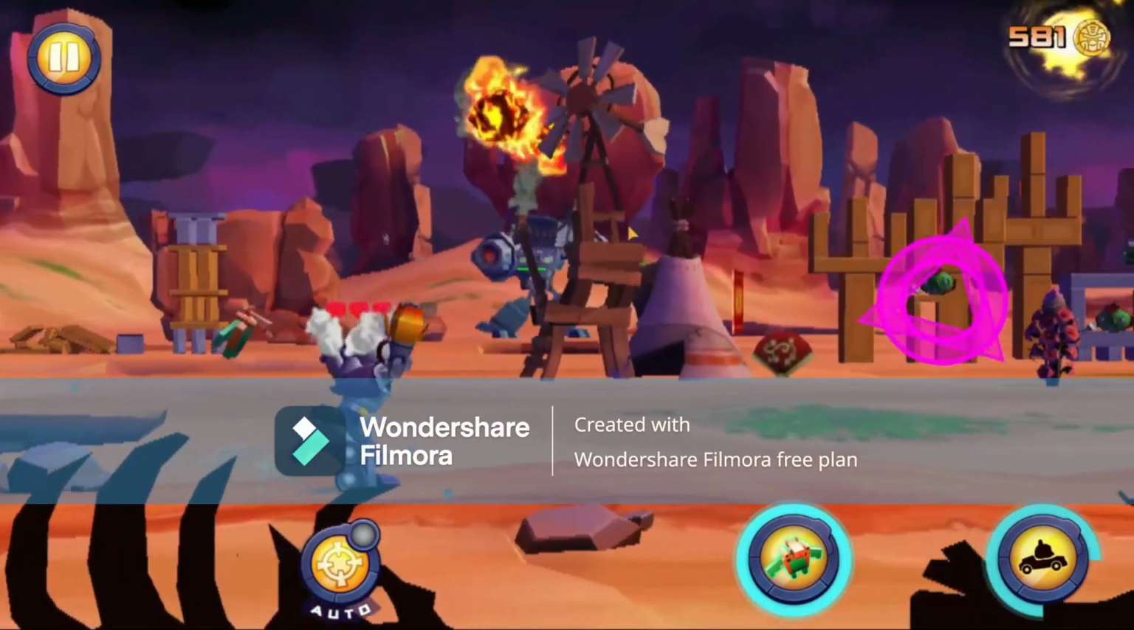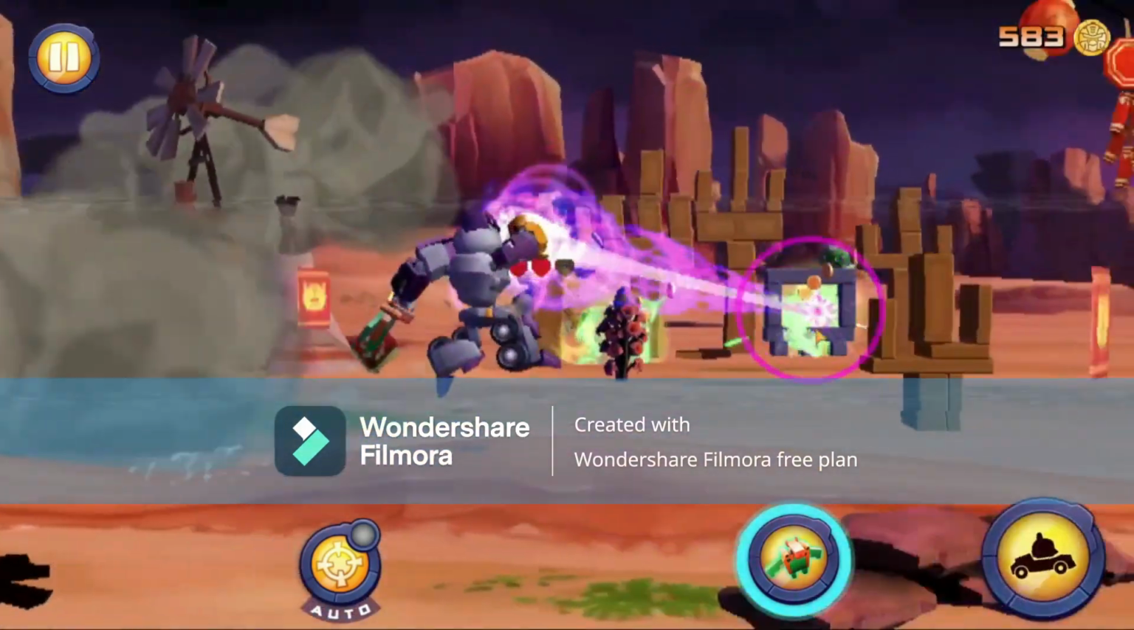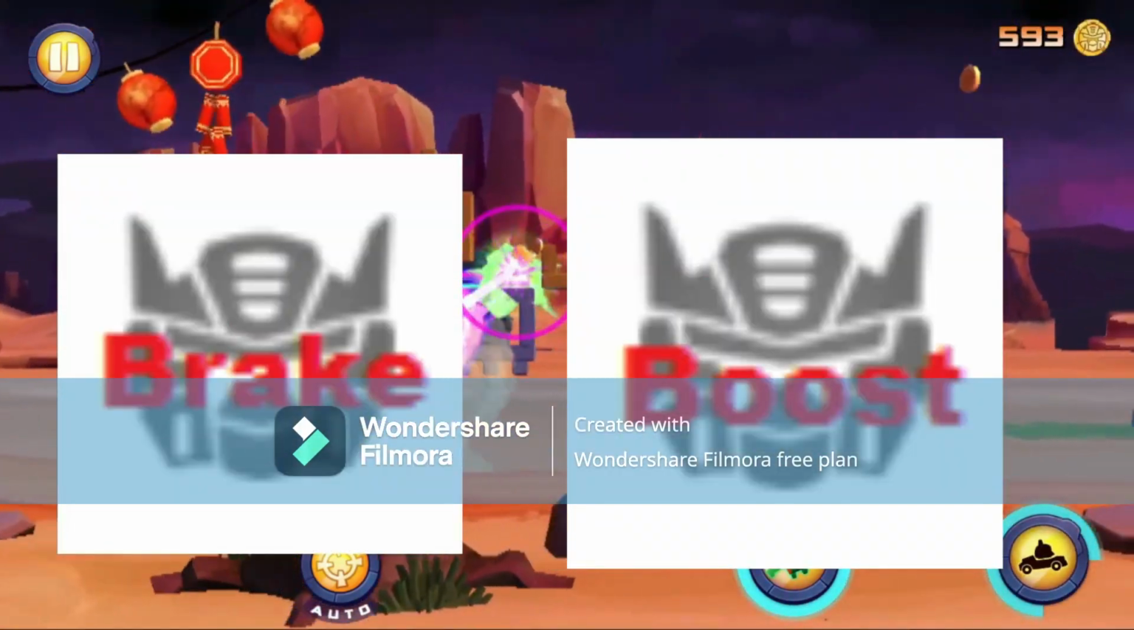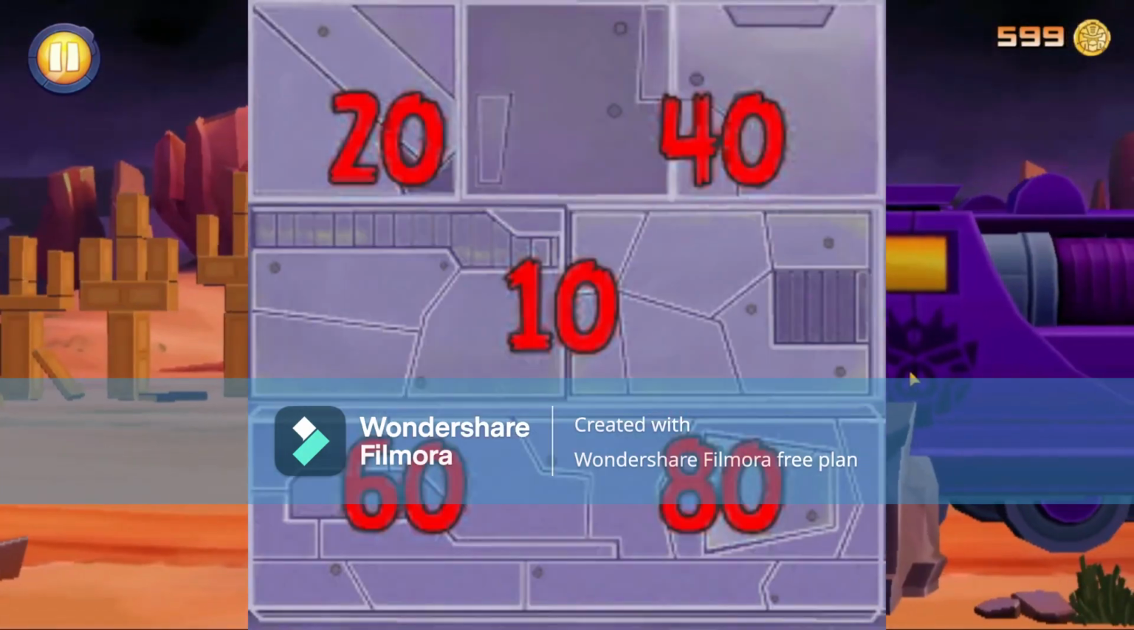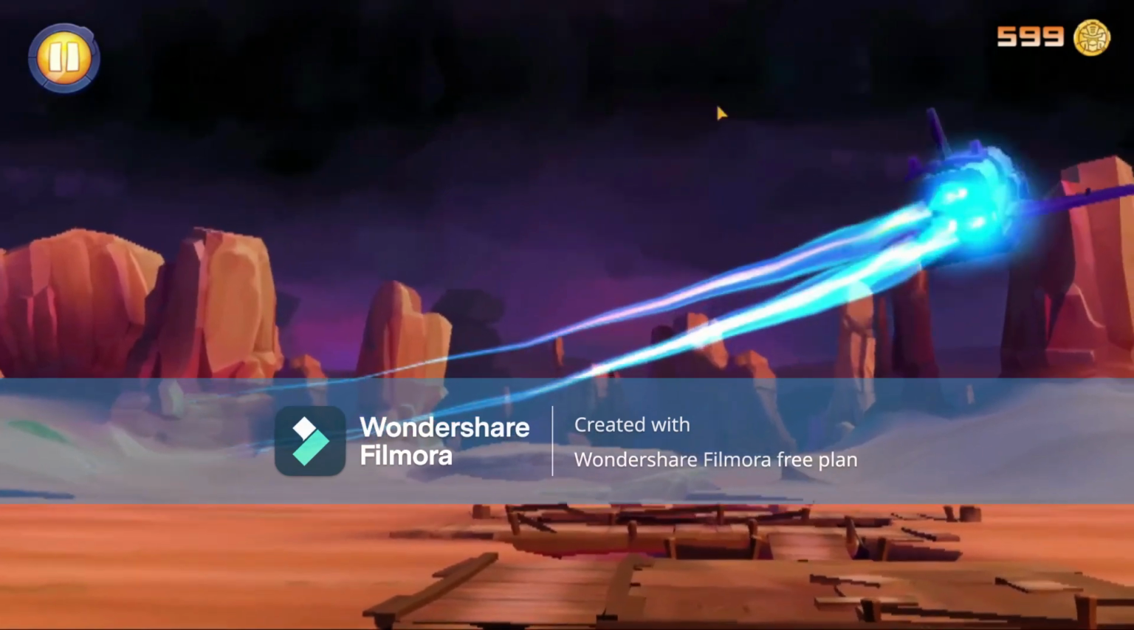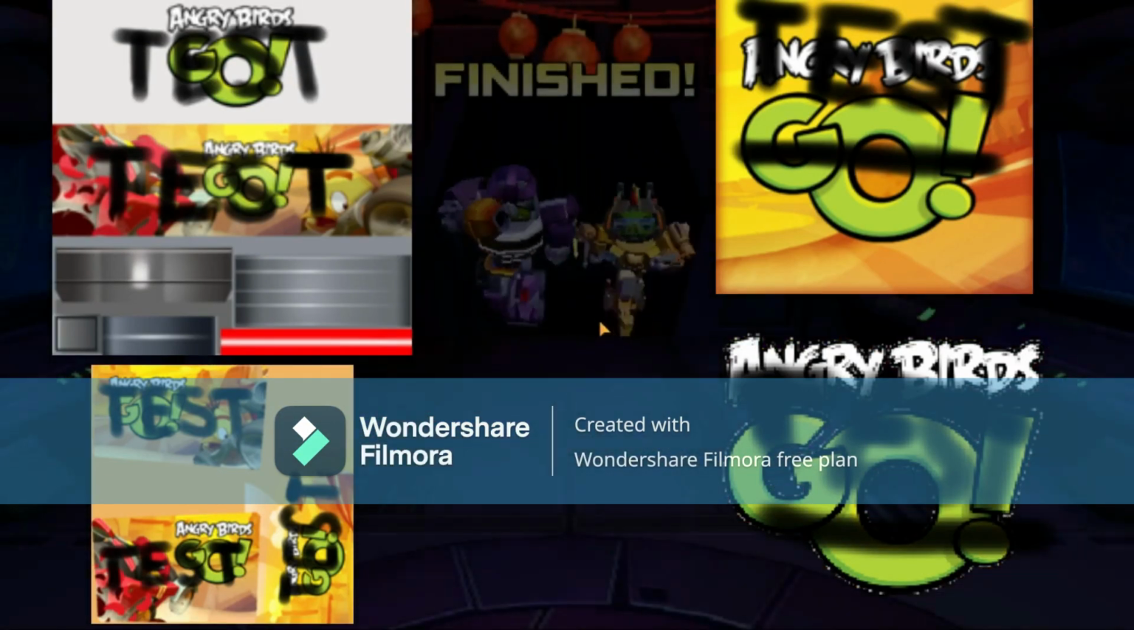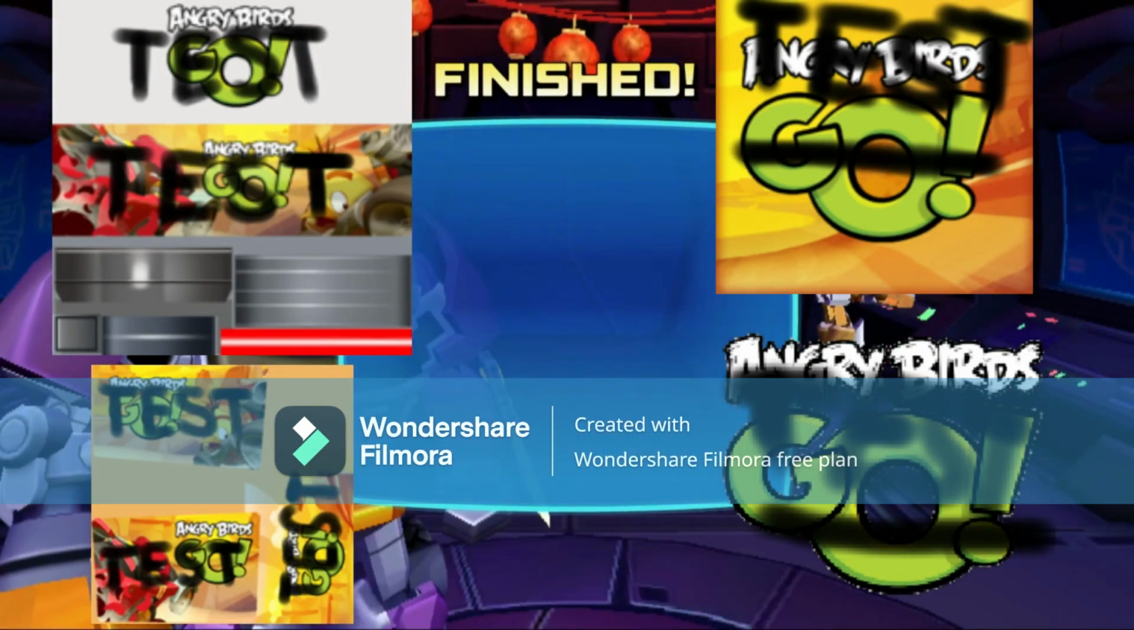Alright, we're almost to the end. Break and Boost, placeholder icons for actions known as Break and Boost. Height Map, which is simply just a height map. Astro Train Override Test, simply the Angry Birds Go logo for promotions, but with test blasted over it. Another one for sponsors exists.